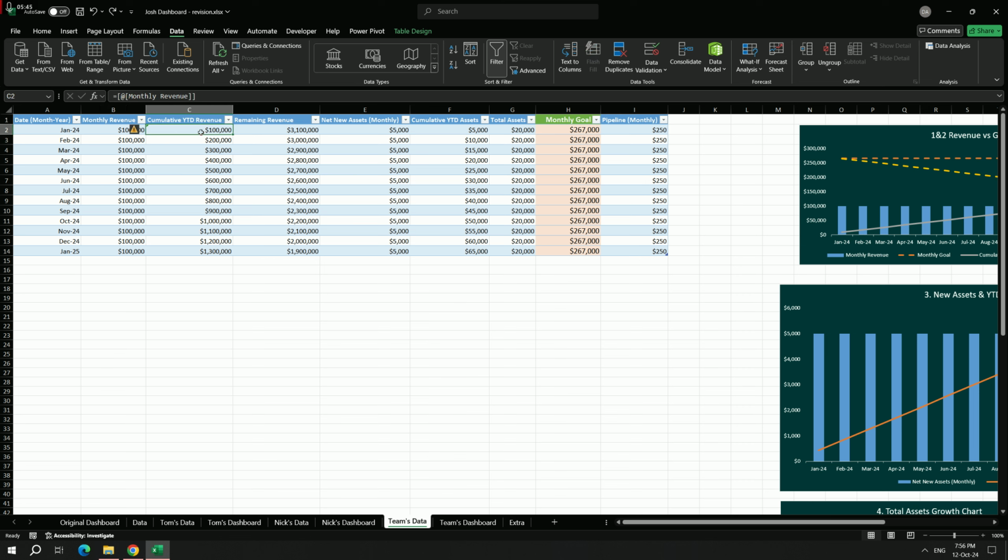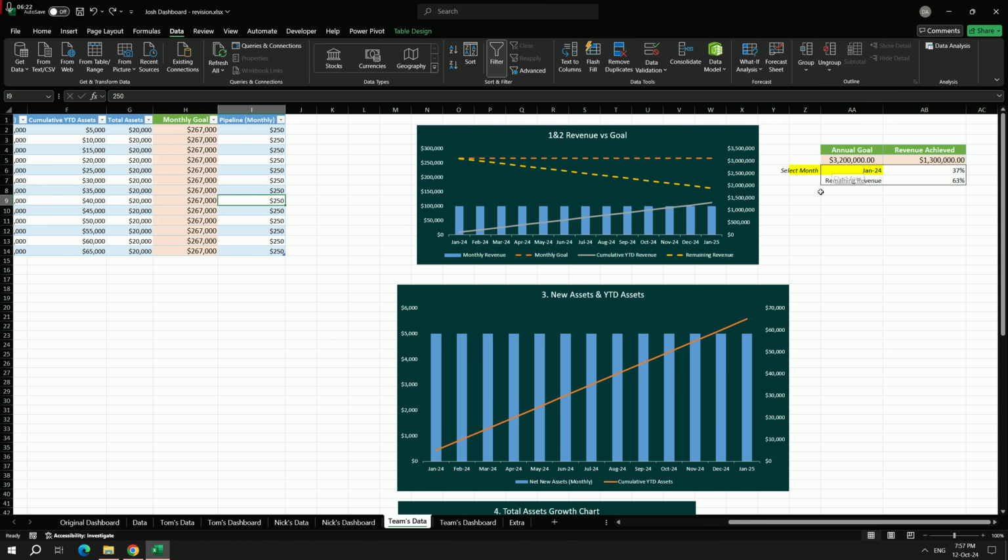Cumulative revenue works in a similar fashion as previously explained. This one links to the previous one, this one links to this one plus this one. Remaining revenue is the annual goal minus the cumulative revenue. Net new assets are manually entered. Cumulative assets are also calculated by adding this previous one and then adding this previous one. And the total assets are also added manually. So pipeline monthly is over here. I think that's pretty much it.